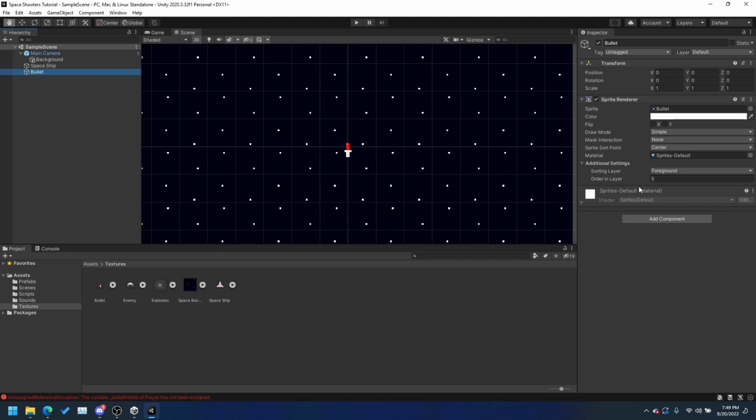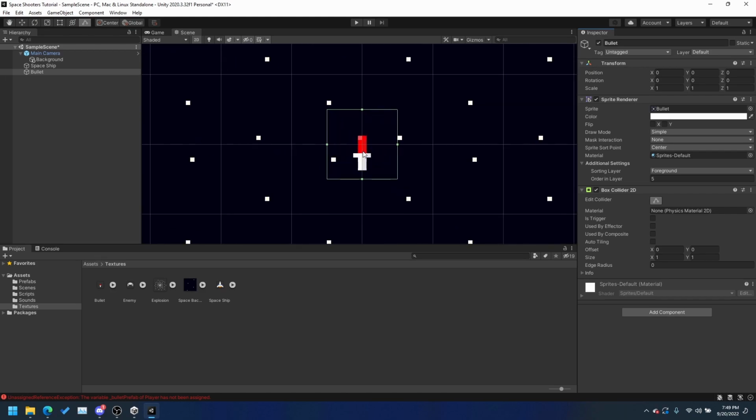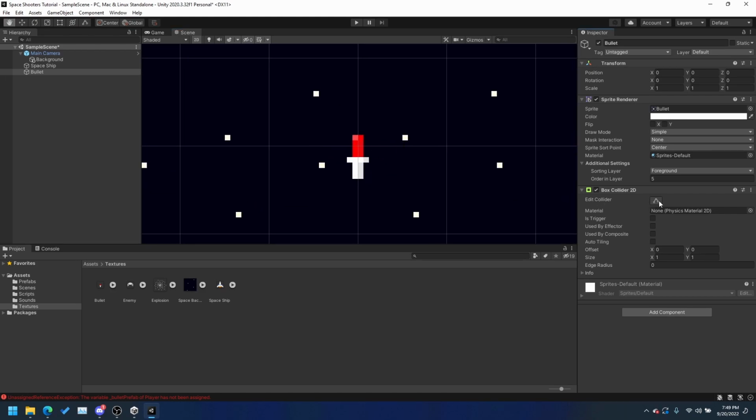But here's the bullet. So we have a few things to add to it. Again, we want the bullet to be able to collide with different things like the spaceship or the aliens that we were going to add after this. So we're going to want to add another box collider 2D. If you hit this edit button inside of the box collider, it pops up with the bounds. If you notice, the box is really big, and we don't want a big hitbox for this tiny little bullet. So you can edit the values.